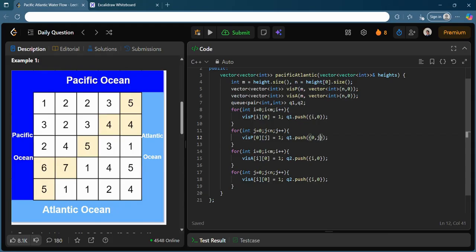Okay, so 0 comma J is what you need to insert. I hope that is clear. And for the Atlantic Ocean, you see it's the last row and the last column. So for the last column I have this I comma n minus 1.